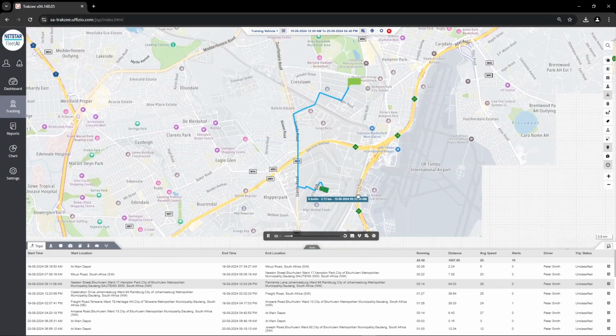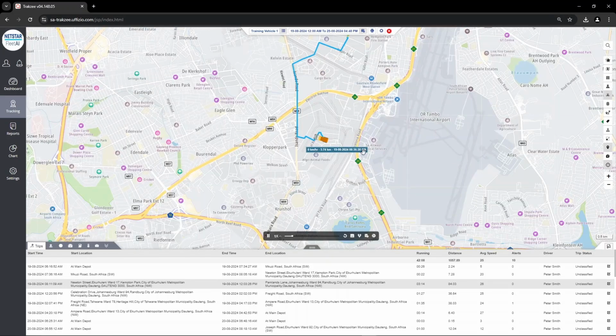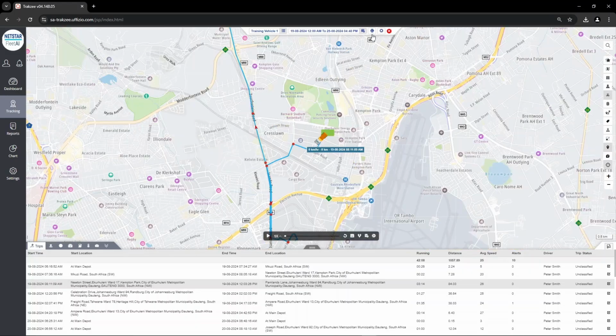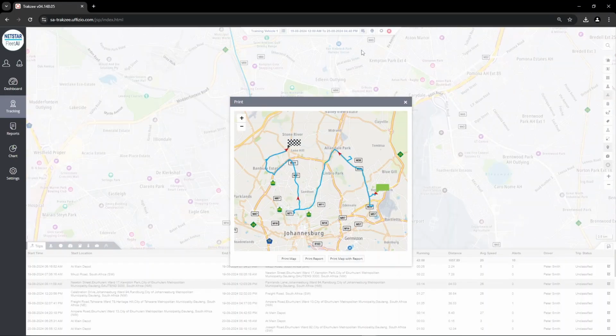Users will have 3 download options in the settings bar that they can choose from. Simply click on the printer icon and select your print option in the print window.